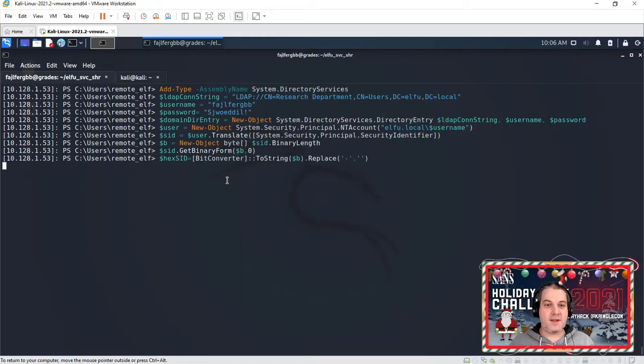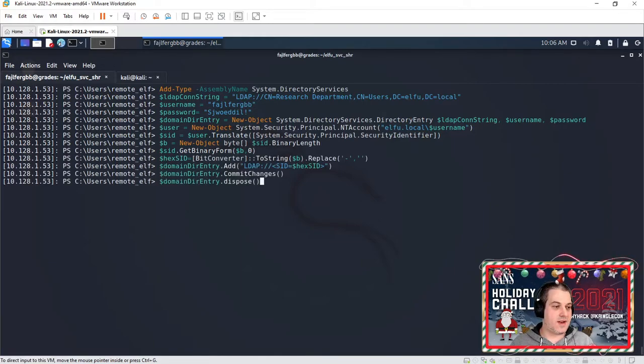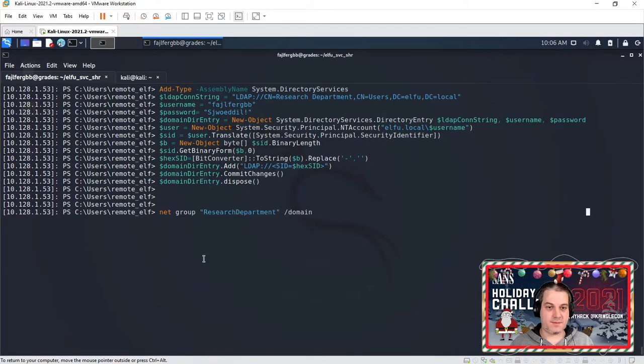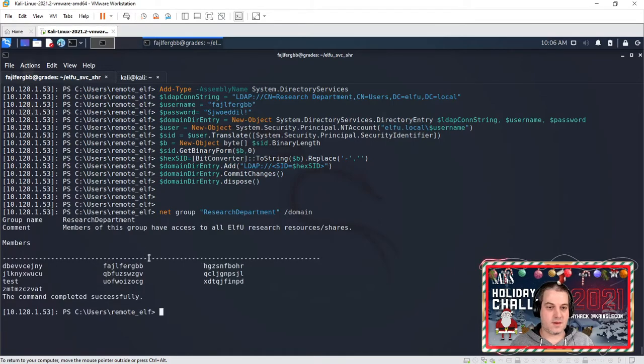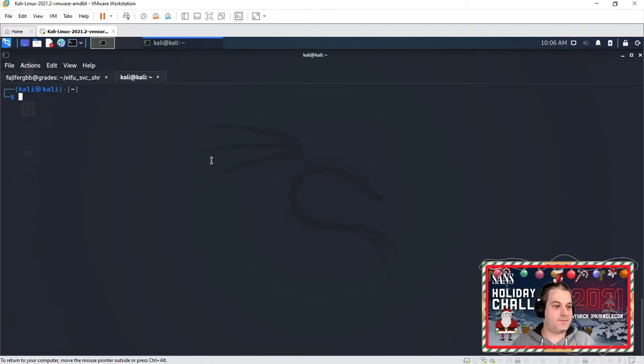And at the end, this should grant me group membership in the research and development department. And yes, indeed, we have our user here. We're almost there. So at this point, we managed to get ourselves into this group. We need to see if we can connect to the research and development department's file share.